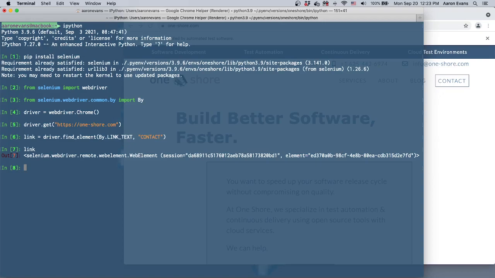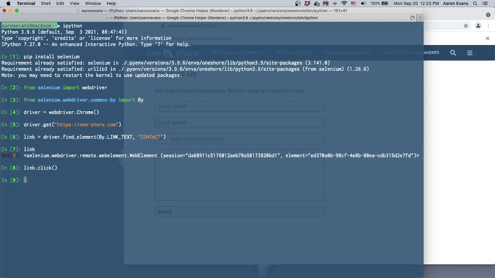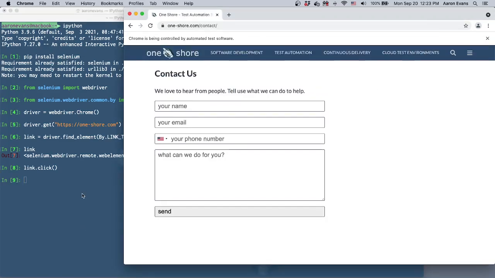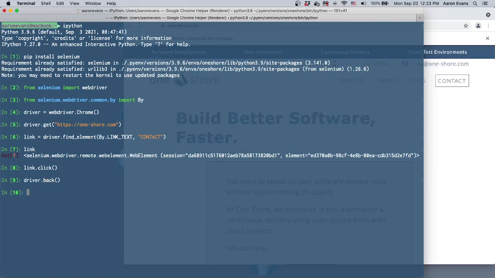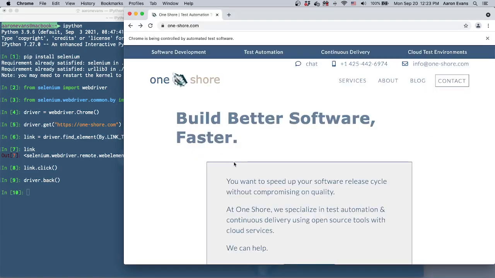All right, with my link I can go ahead and click it and it will go to my contact form. You can see here, contact us. But I don't want to click the link right now. I just want to save the URL so that I can go to it later. So I'm going to go ahead and go back. And I'm back on my home page here.